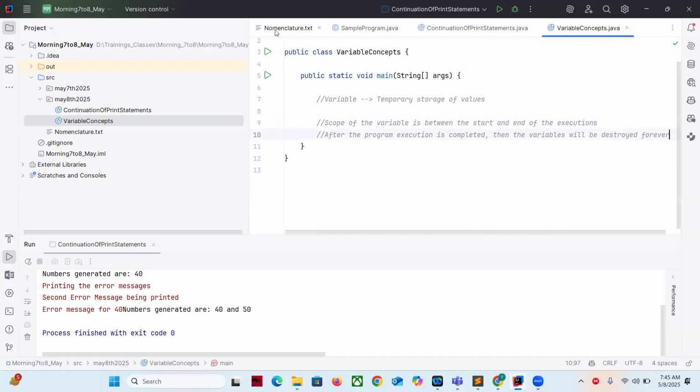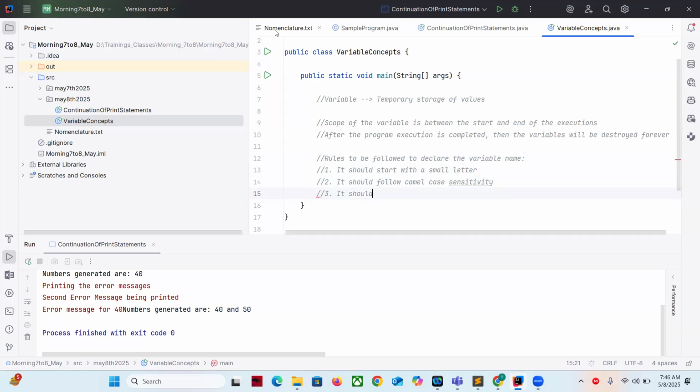Before we understand the syntax of a variable, let's understand the rules to be followed to declare the variable name. What are the rules? It should start with a small letter. It should follow camel case. It should not start with a number or special character.